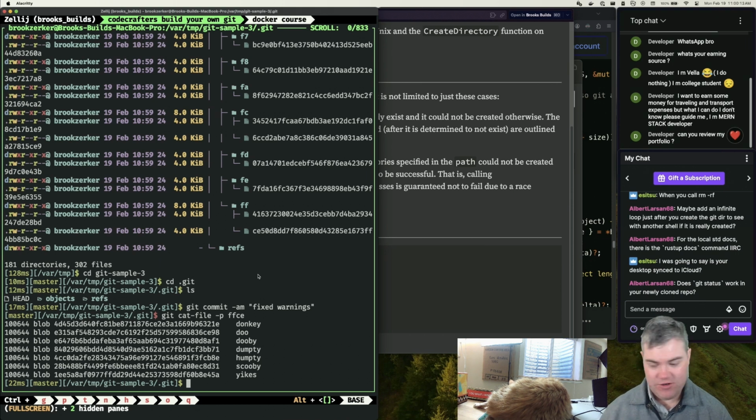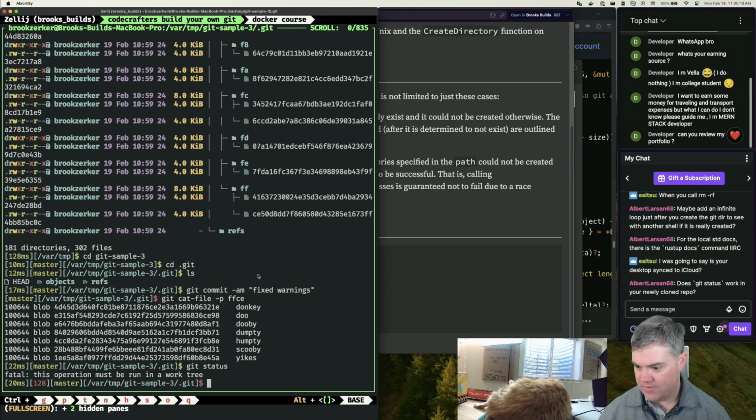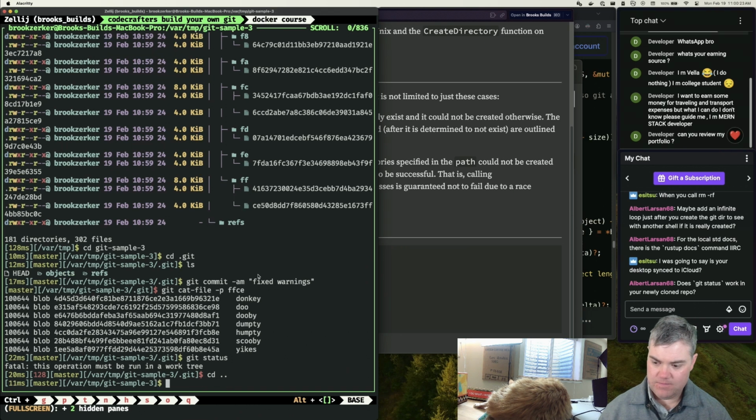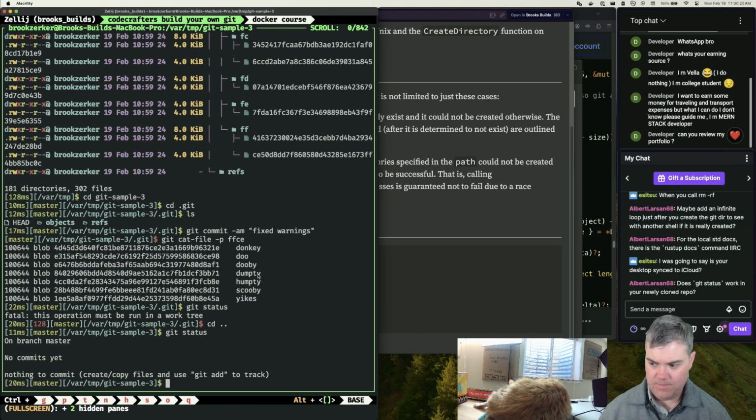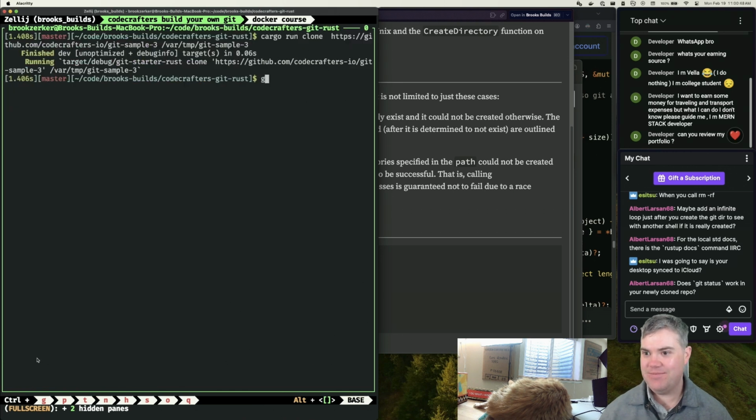Does git status work in your git status? No. Yes, it does. No commits yet. So there's nothing to commit. Apparently you can't run git status in .git. I've never tried that before. But cool. Okay. So let's send this on up.